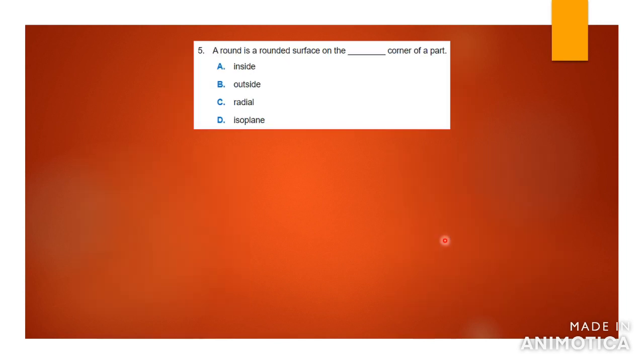Okay, all right. Number 5 says a round. What is a round? A round is a rounded surface on the dash corner of a path. Is it on the inside? Is it on the outside? Is it radial? Is it isoplane?